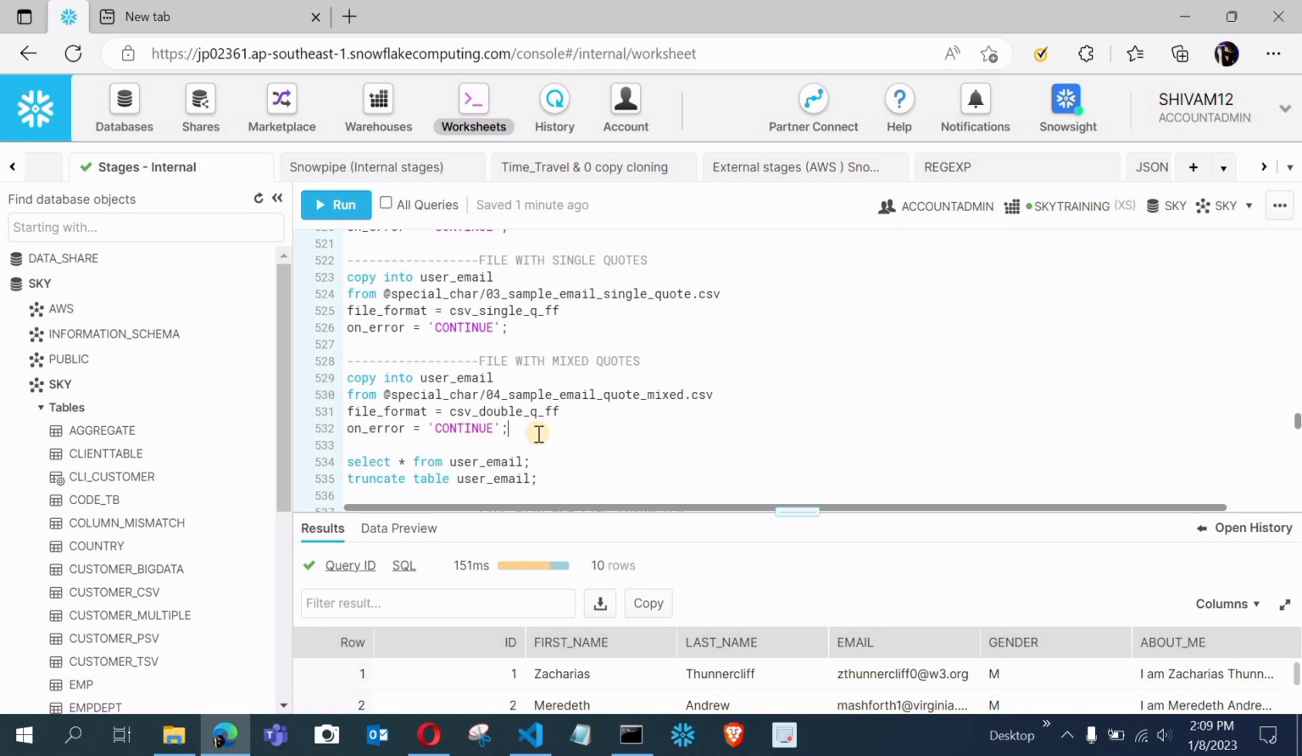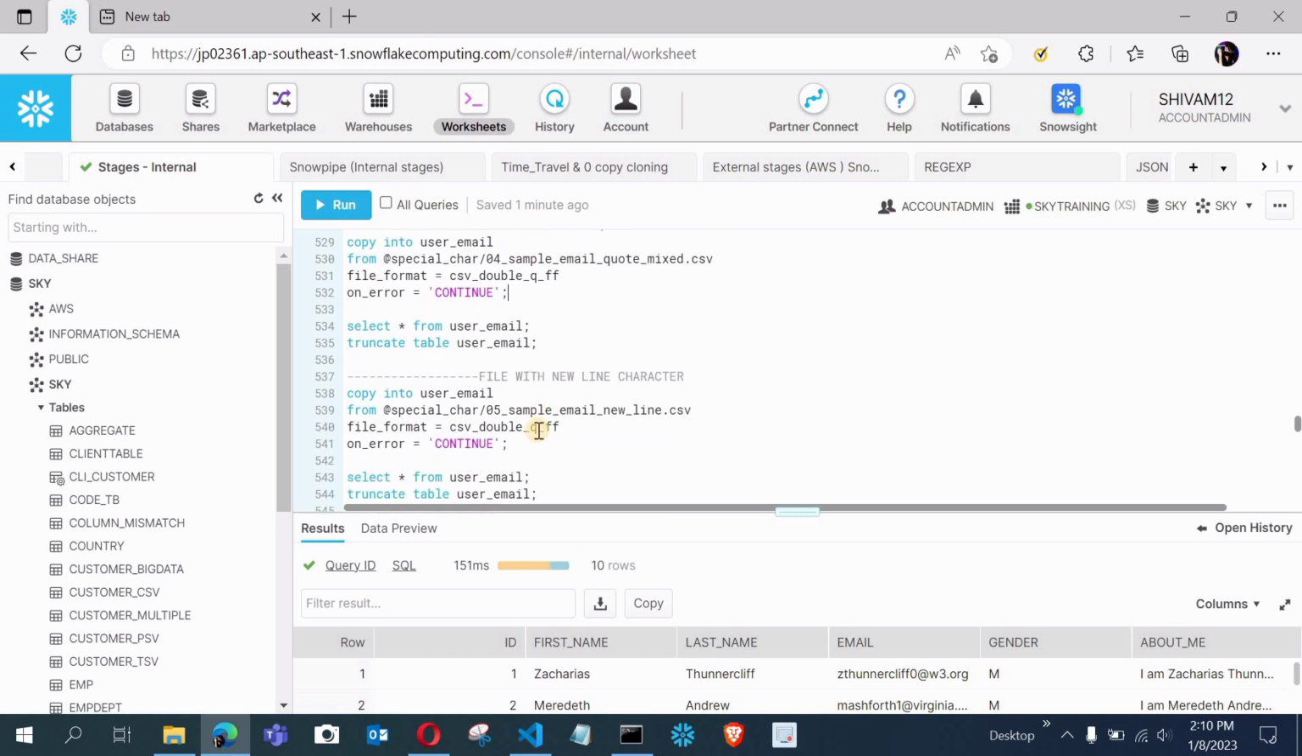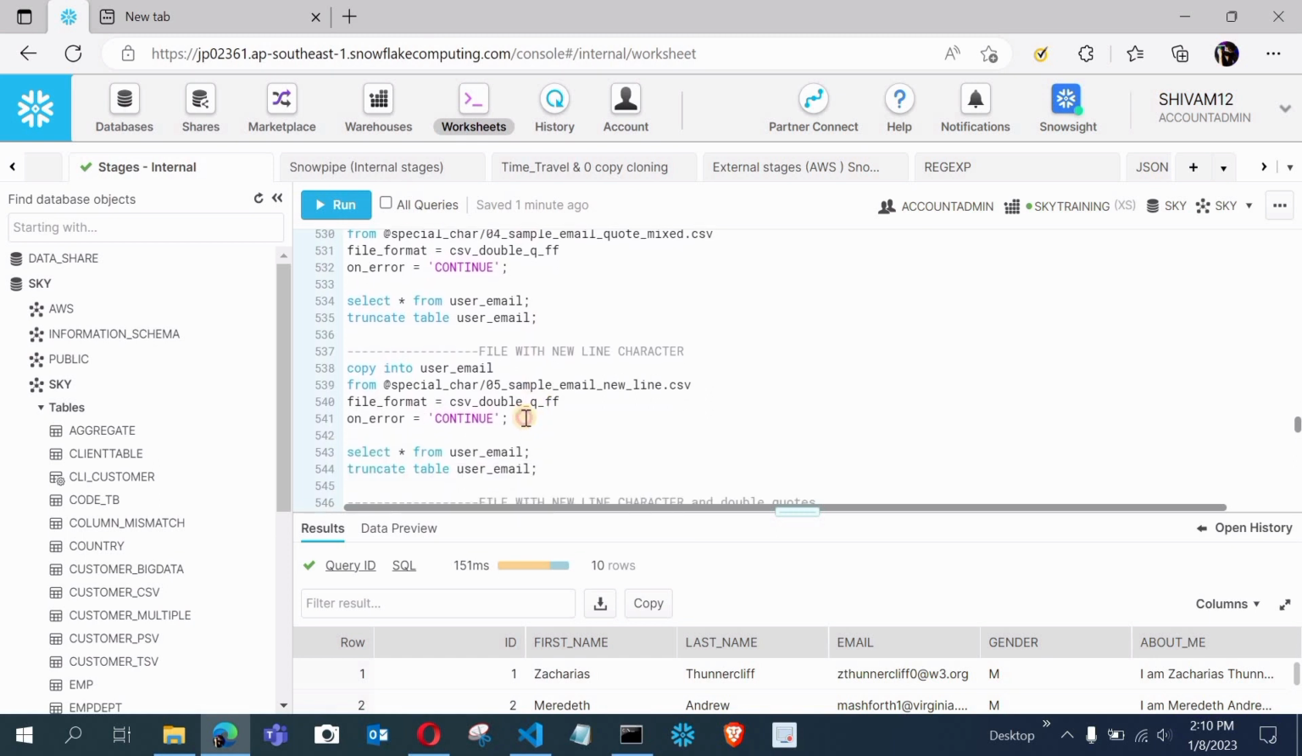And for mixed quotes, as I have told you, this is basically the drawback of Snowflake, that whenever you use the single quote property 047, then it will take double quote as the data, and whenever you use double quote 042, then it will take single quote as the data. So basically you can't use those two types of quotes at the same time. Okay, so this is about files with mixed quotes.